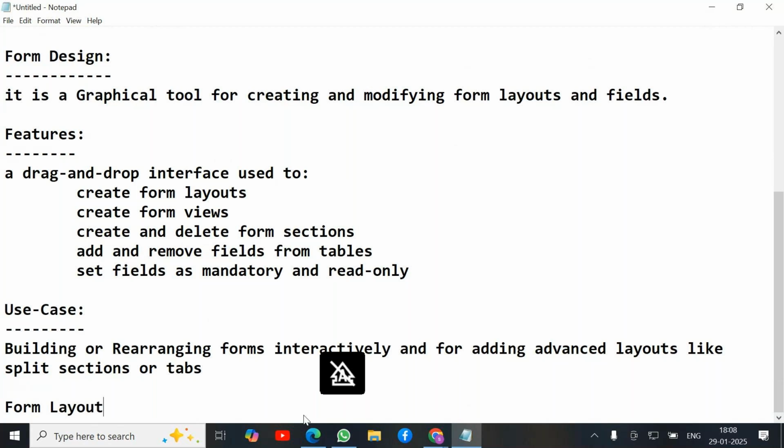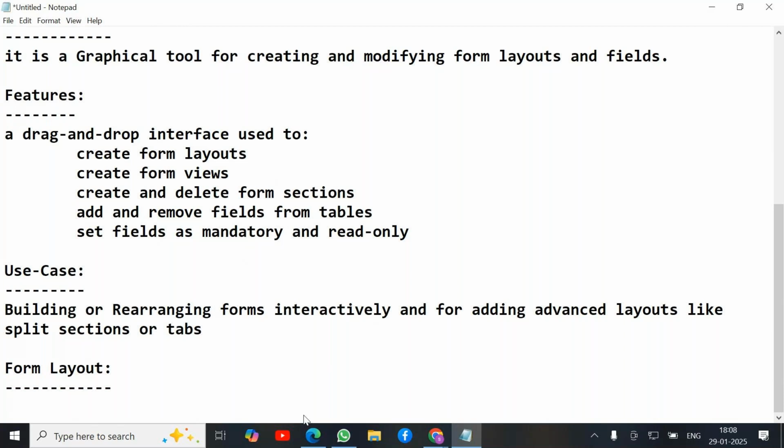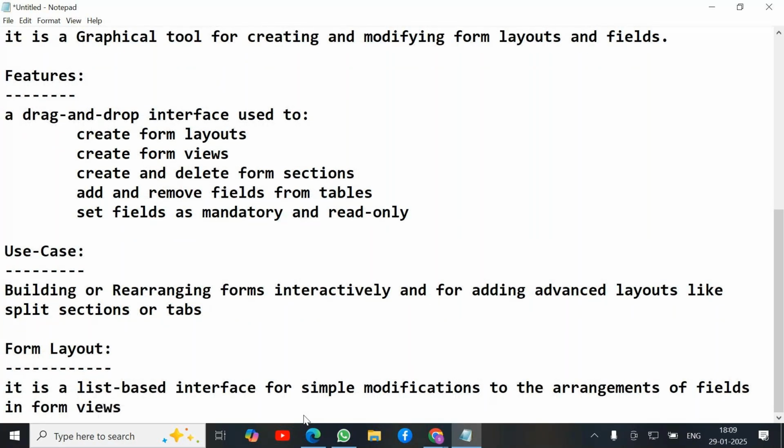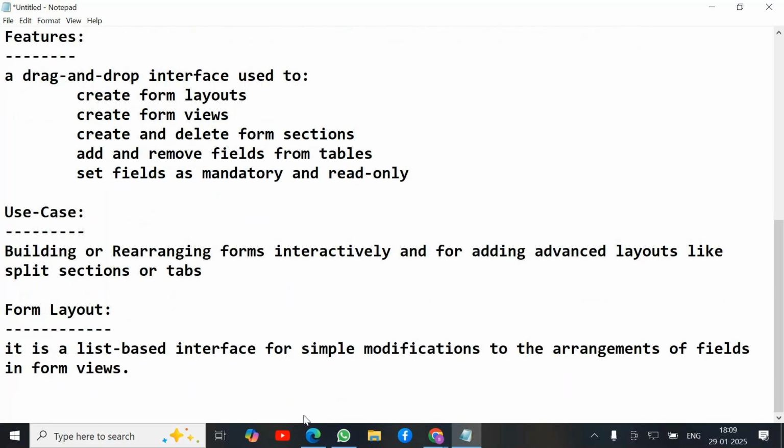Form layout. It is a list based interface for simple modifications to the arrangements of fields in form views.